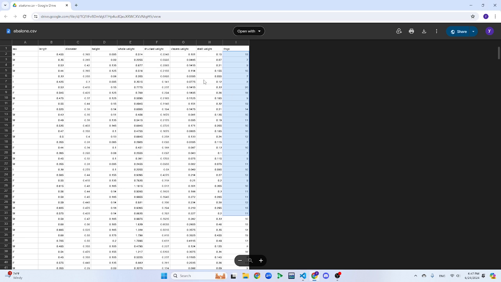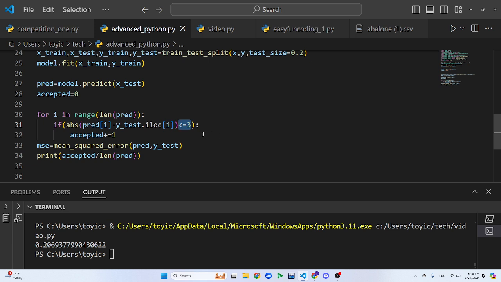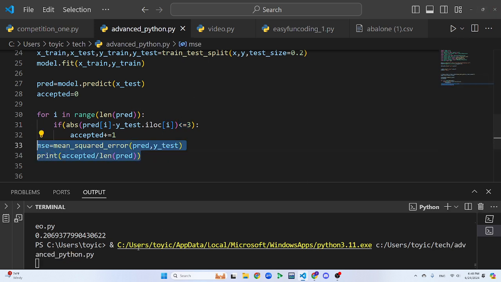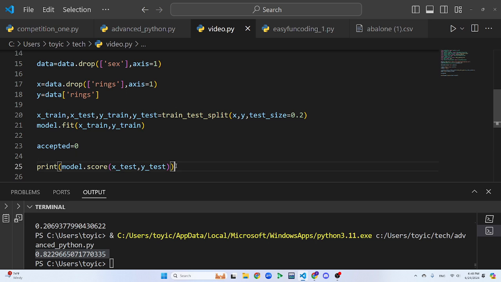So what I will do today is that if our prediction value is in the range of +3 to -3 compared to the real age, then we will count it as correct. And when we actually do that, we'll see that we have a pretty good score. Though it's not really high 90s, 80% is pretty good.